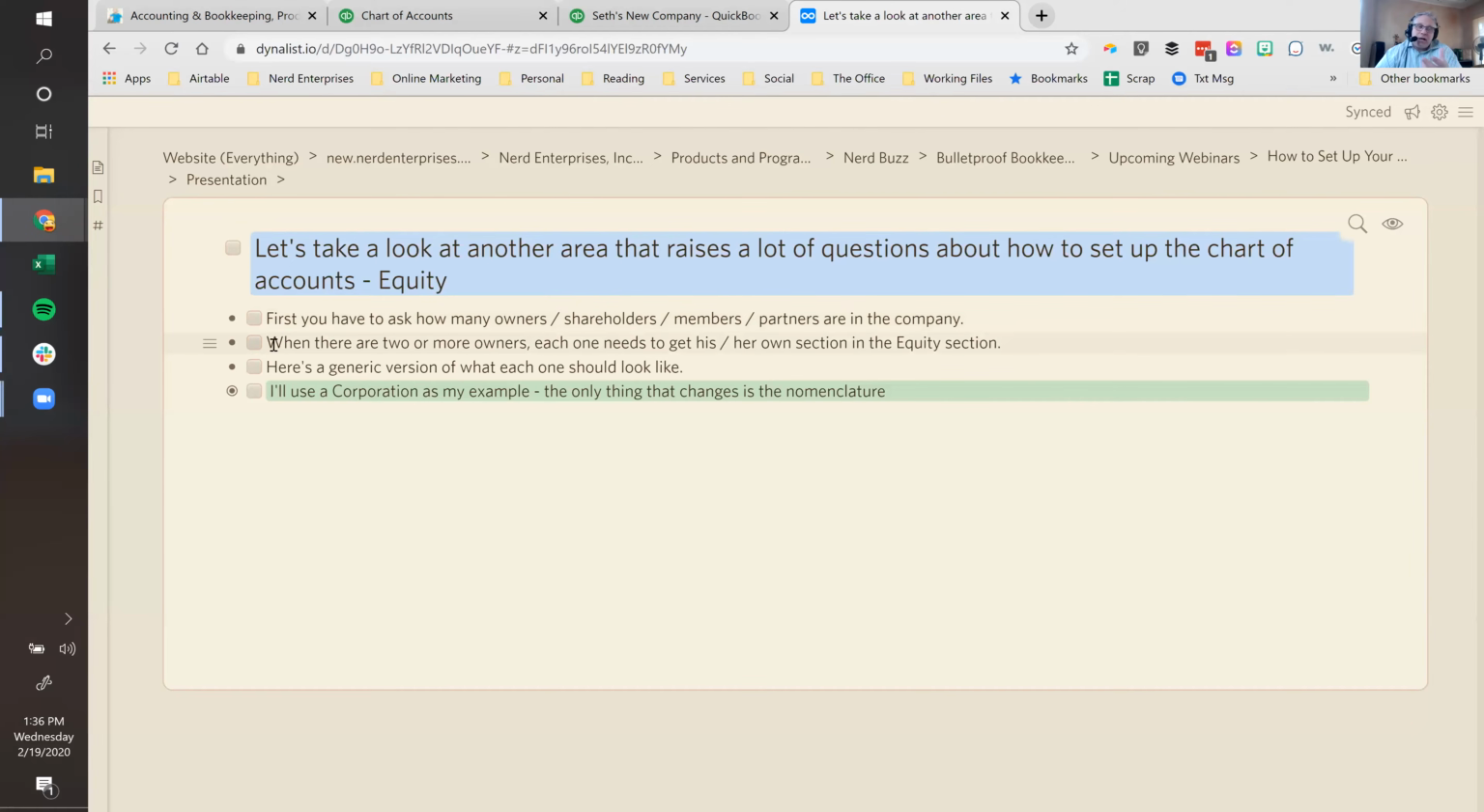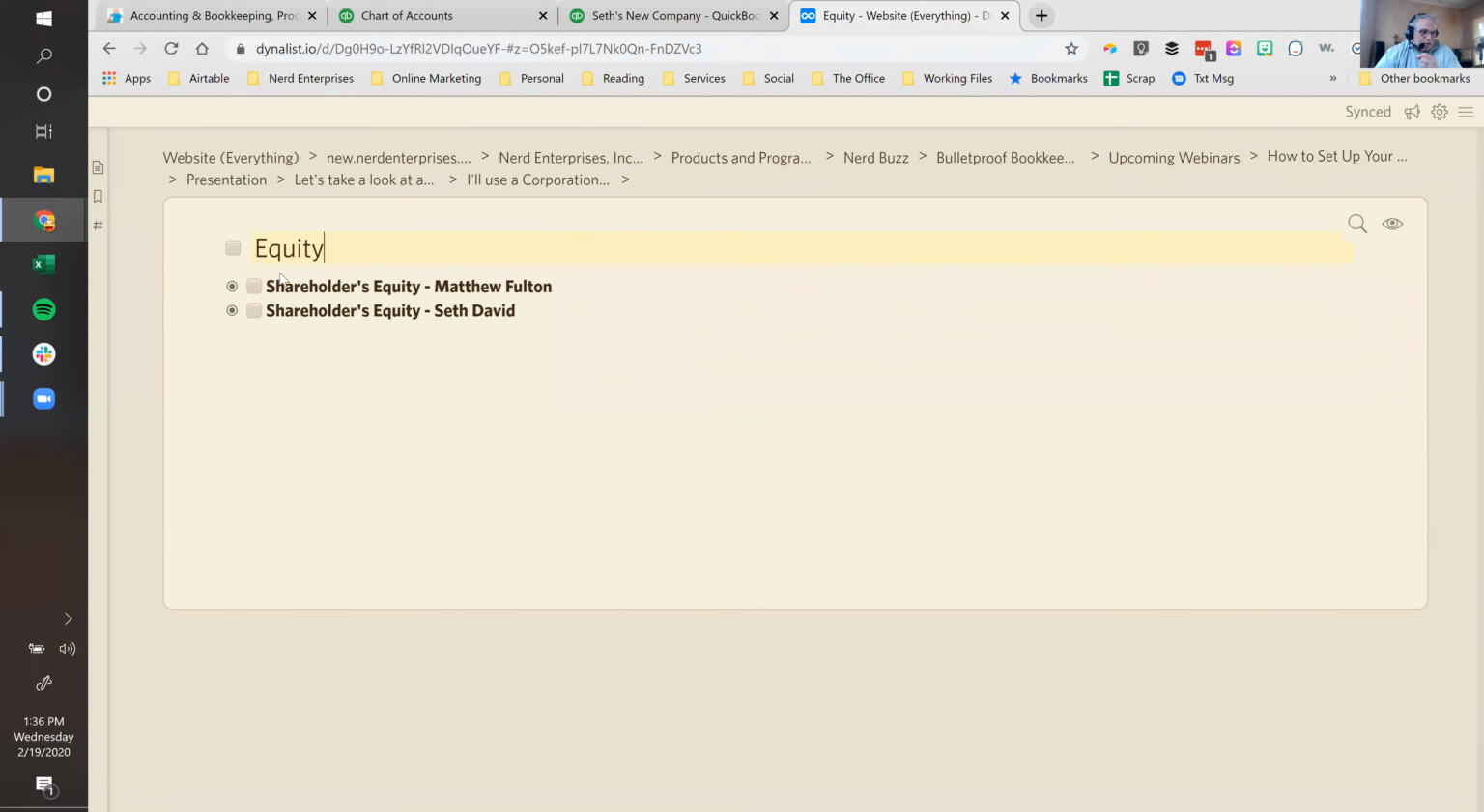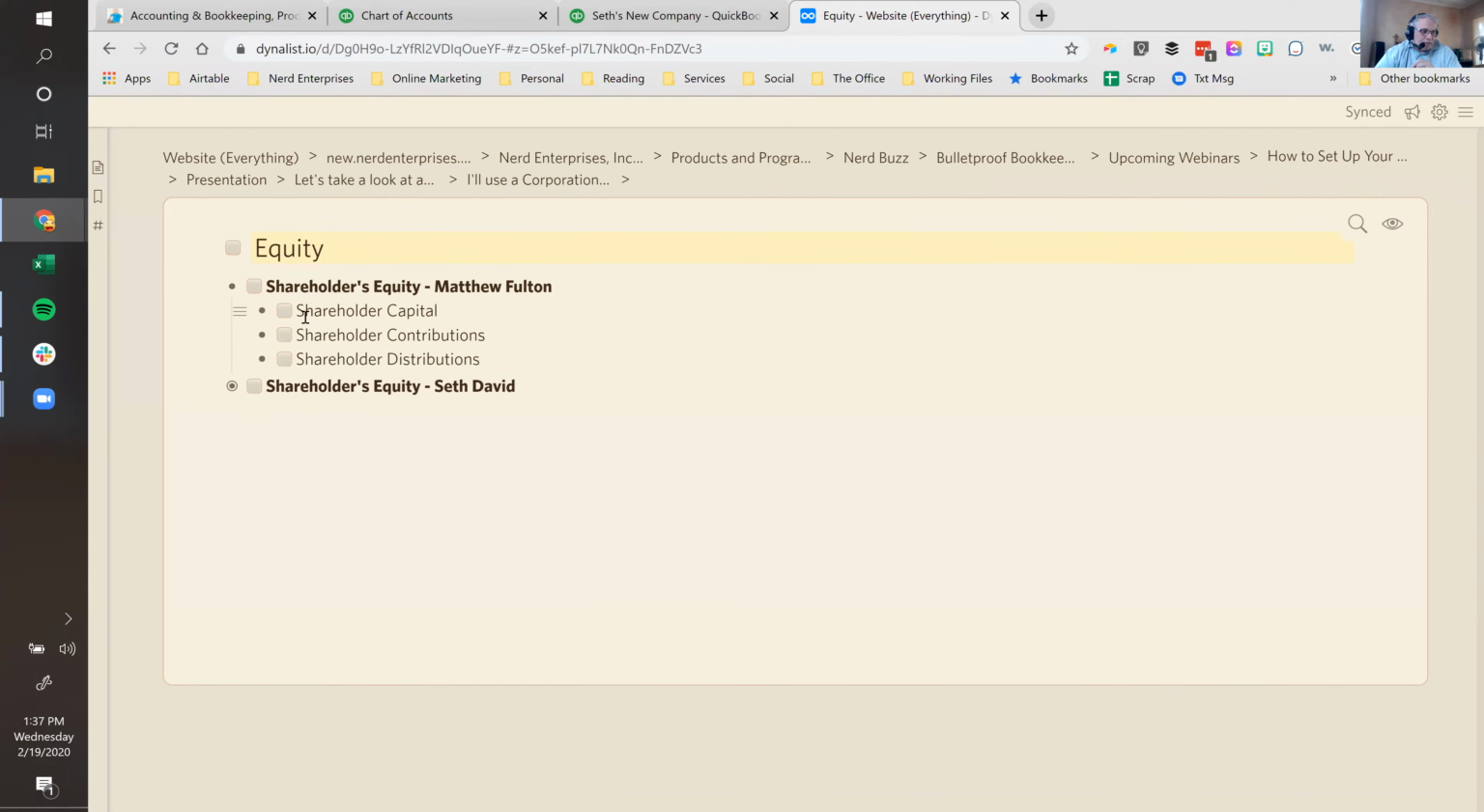And then, of course, if you're not doing any kind of reclassifying entry at the end of each year, which, again, normally for a company that's owned by a single person or shareholder, you normally wouldn't do that. But as soon as there's 2 or more, then you really need, I think, to put some more focus on the equity section, right? And so here's a generic version of what each one should look like. So we'll go right in here into the equity section. And I'm just using the example of if Matthew Fulton and I are both shareholders in the same company, this is how I like to do it.